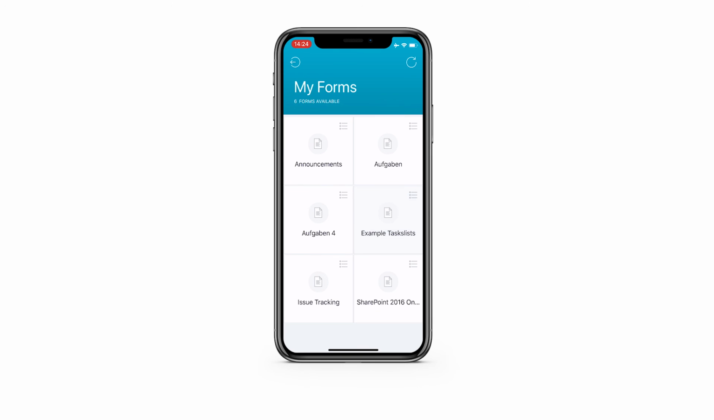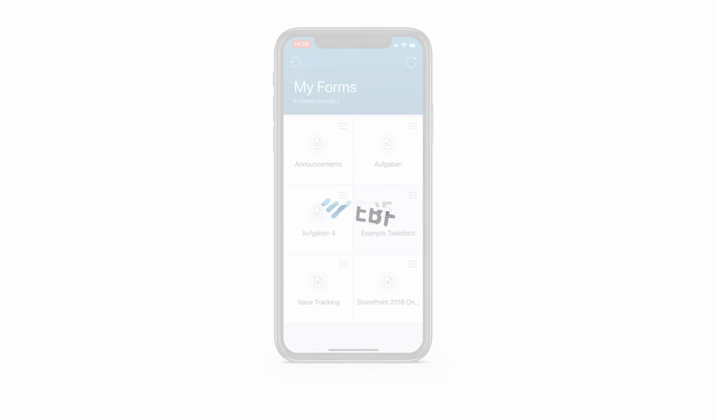In SharePoint, the data can be used for workflows or further reporting. That's EBF Forms.